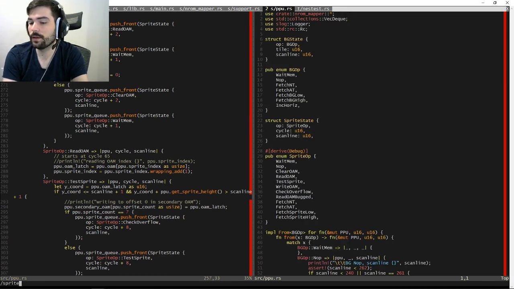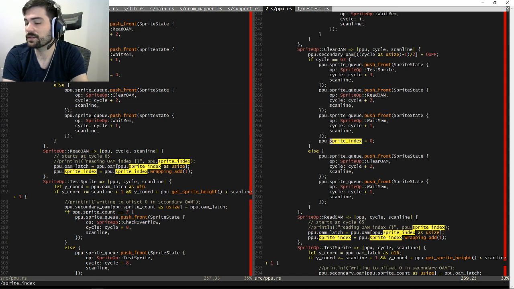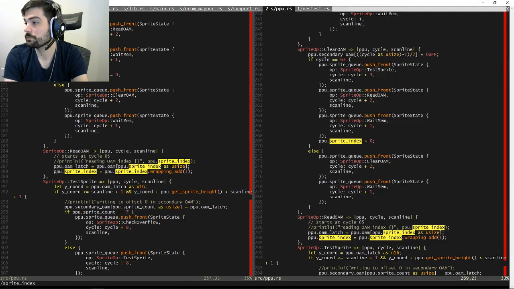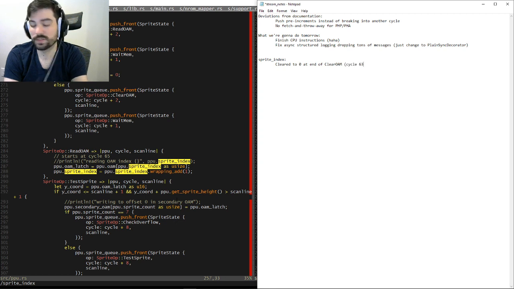Okay, sprite index. Let's take this nice and slow. Right, got our notepad. Let's take some notes. Cleared to 0 at end of clear OAM. Cycle 63.